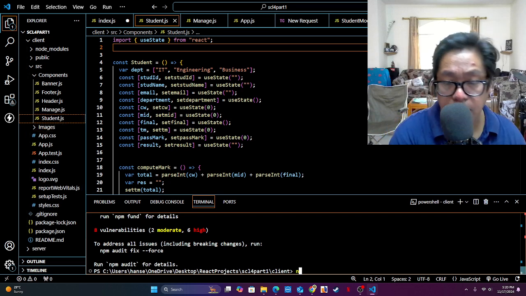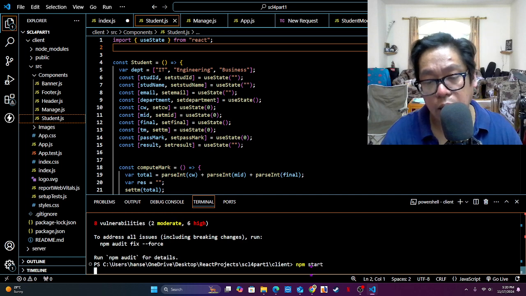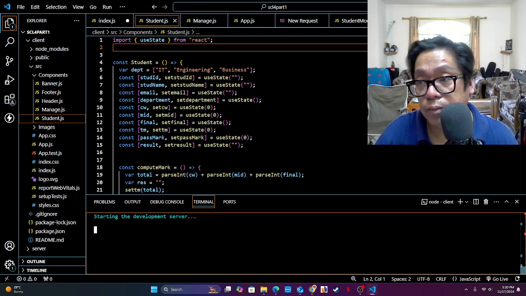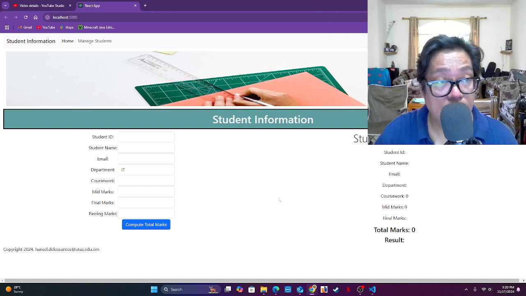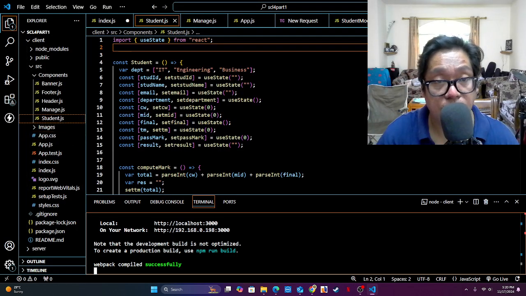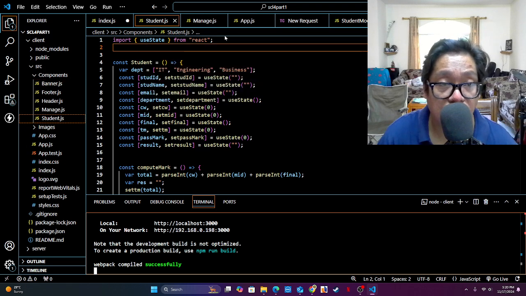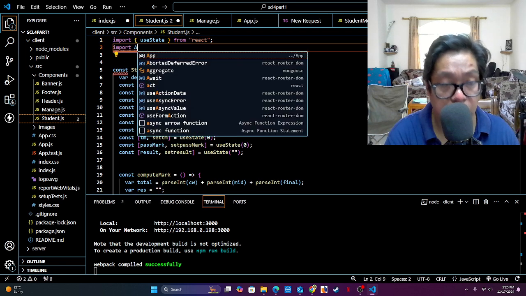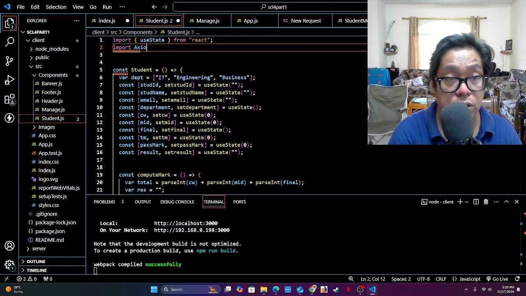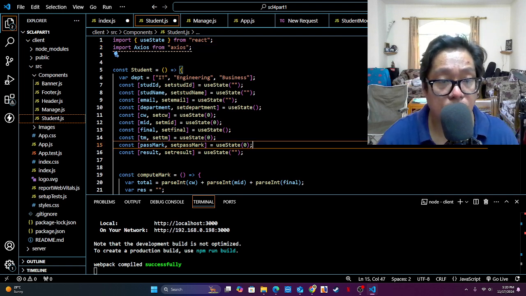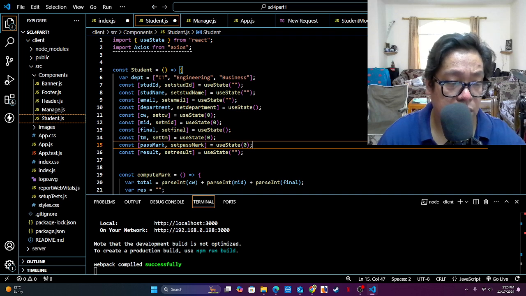Let's run the npm start, since we already installed the axios library locally, and straight from our student.js. All right, since we have an existing useState over here, we might be only importing axios here. Let's import axios from axios.